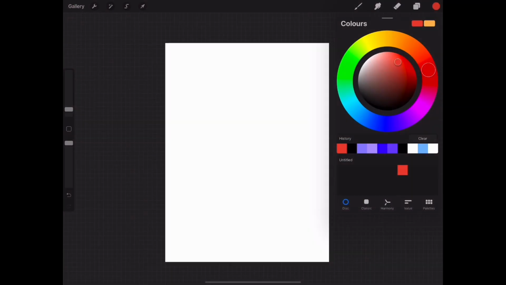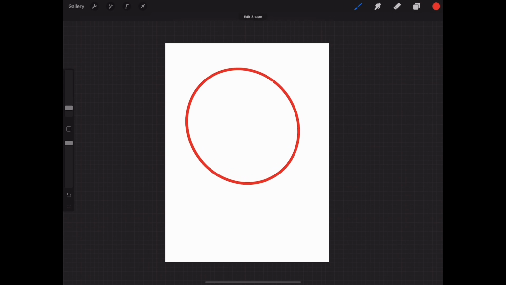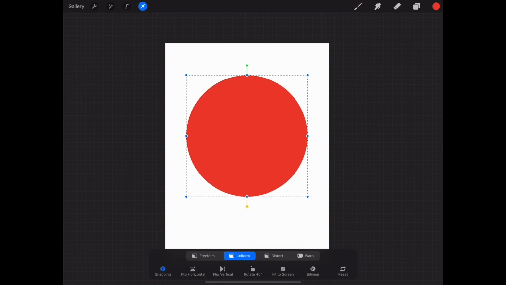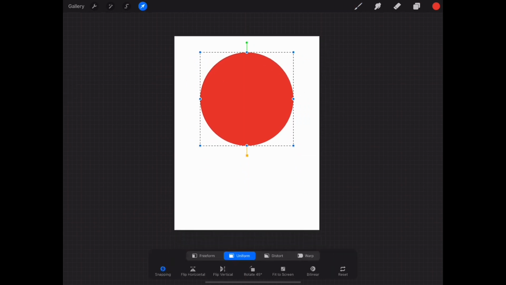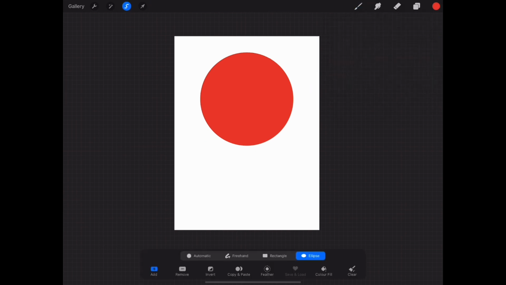So today I'm going to be doing a Procreate video, but I'm not going to be revealing it until the end, so let's get started. So first I'm going to create a red circle and fill it in. Then I'm going to add a red rectangle underneath and join it together to make a window shape.